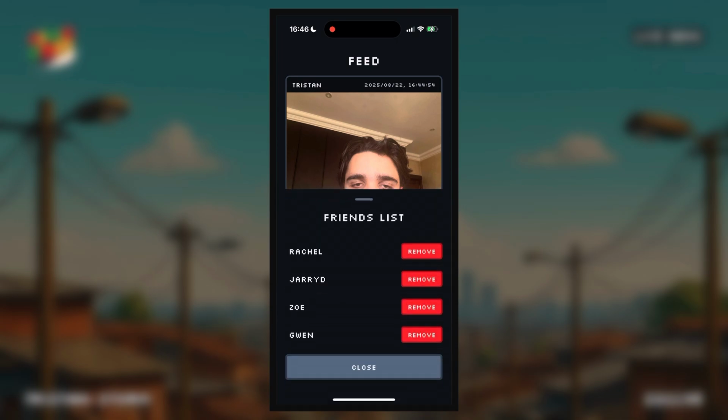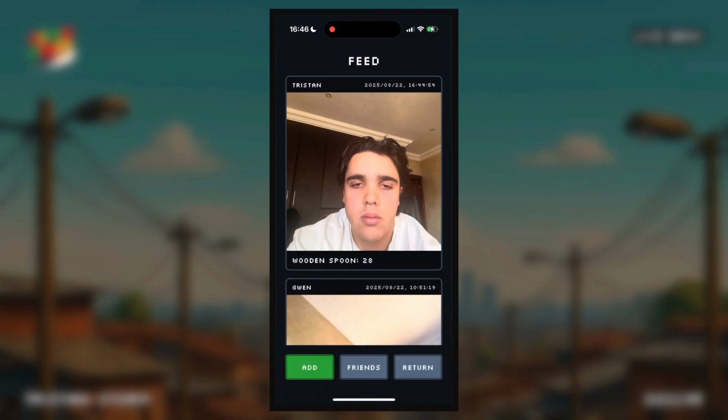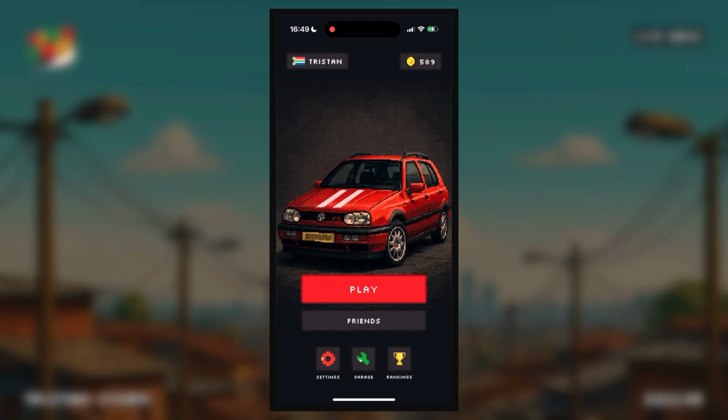Finally, the friends list itself. It shows my connected users, pulling their username straight from their Firestore user documents. Now, I'll log out and walk you through the sign-up form.